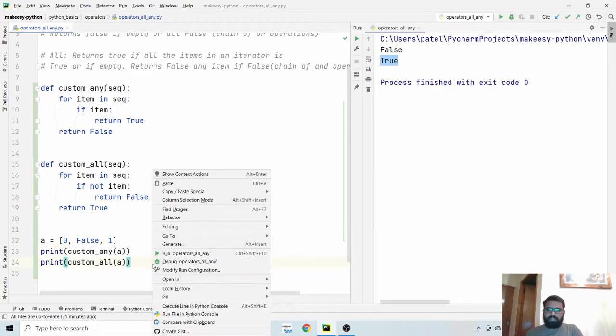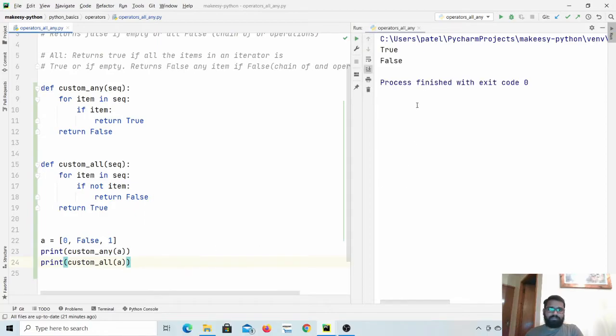So let us run and see it. You see, as it has one true, so any will return true, whereas for all, it should be all of them true, then only that will be true. Okay. Now let us do one thing.